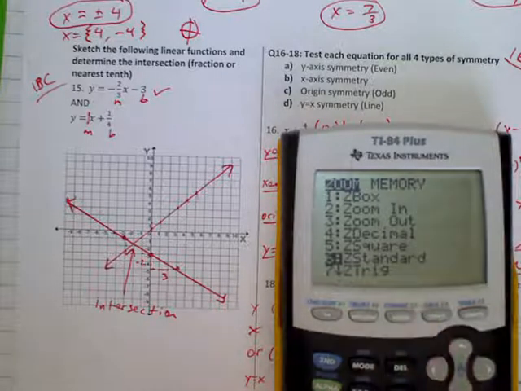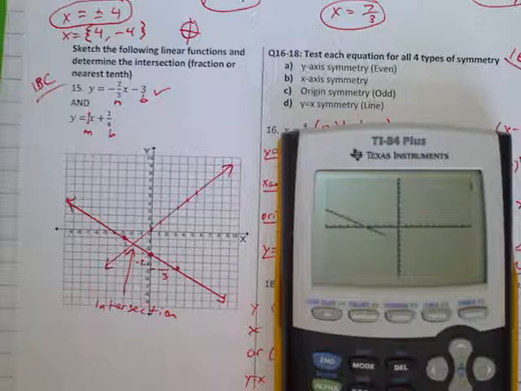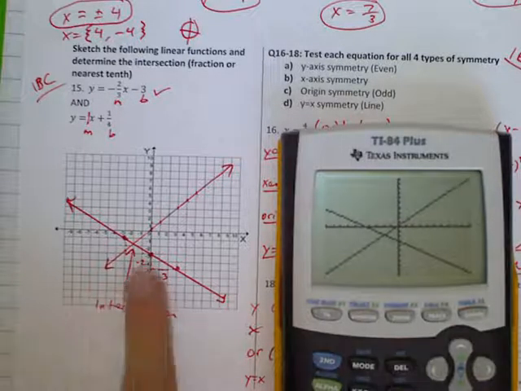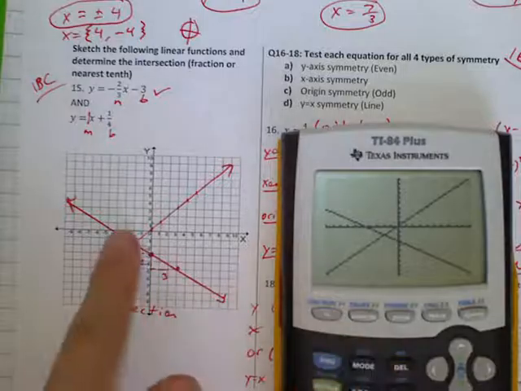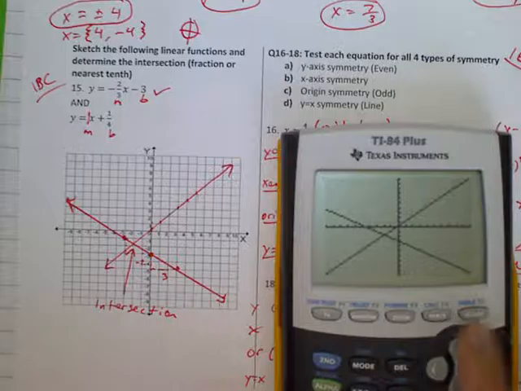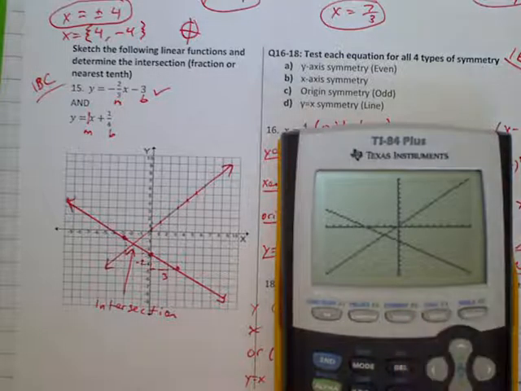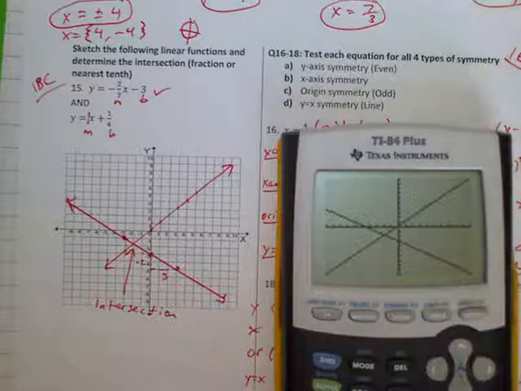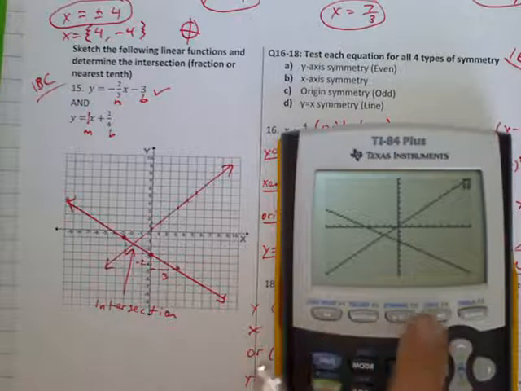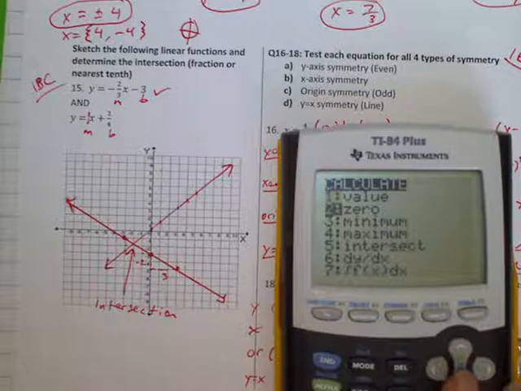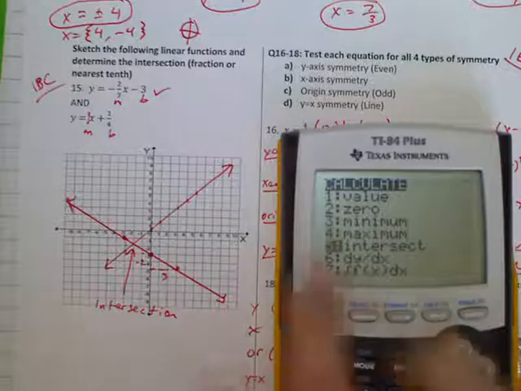So let's zoom and then number 6. That looks better. Hey, looks like we did a pretty good job drawing our picture. It matches, for the most part, what I see on the graph. So let's calculate that intersection. It's this button right here, and you do second, and then the trace button. What is it that I want to calculate? Not that, not that, not that, not that. That, an intersection.